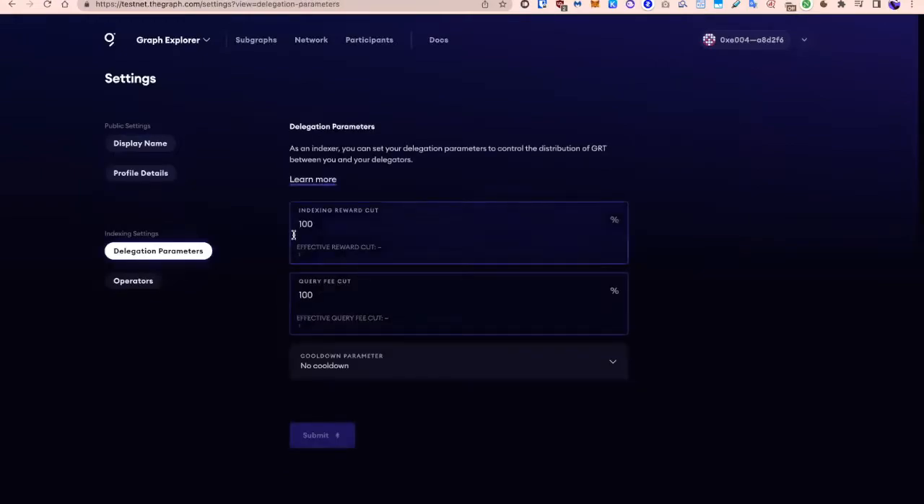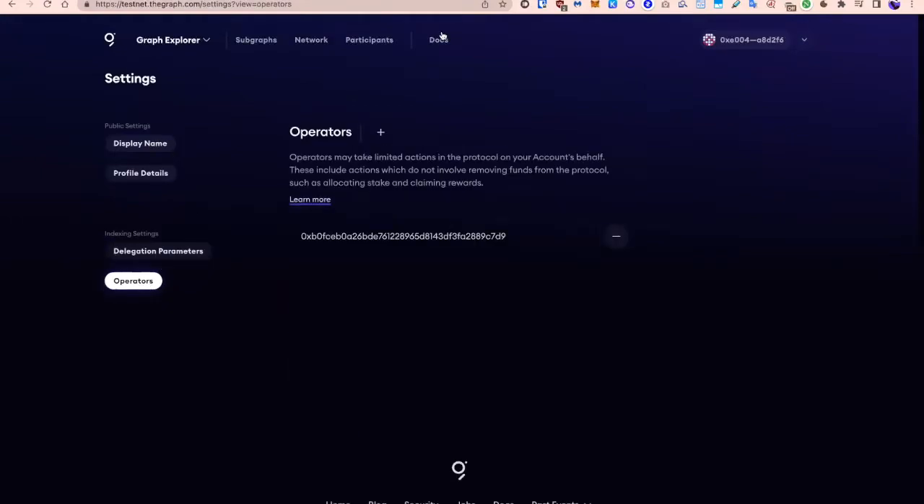Delegation parameters, we don't touch these yet. I think for the MIPS program, we are required to set these to 100, but I'm not sure. Maybe Pedro can confirm. I can't read the chat, by the way.